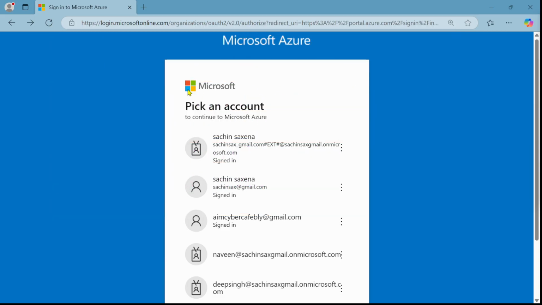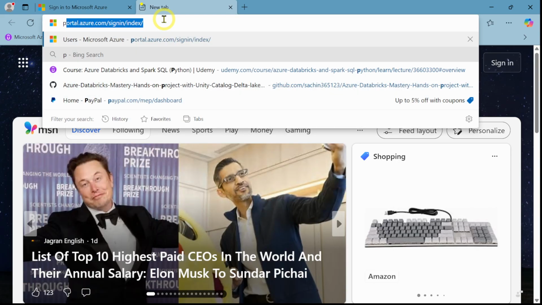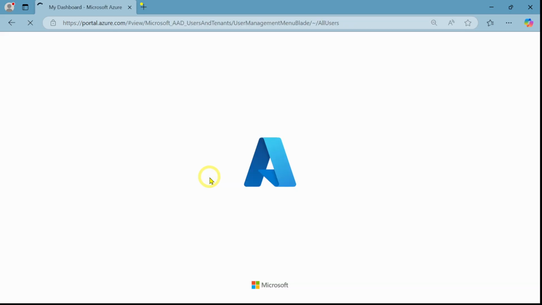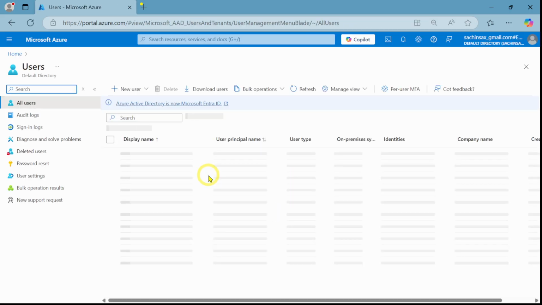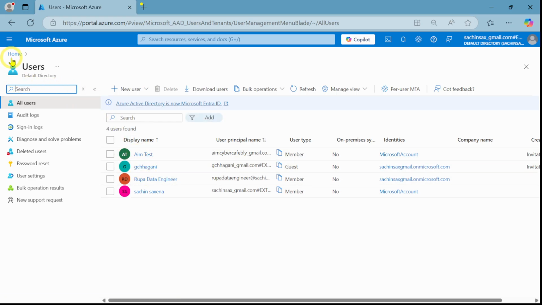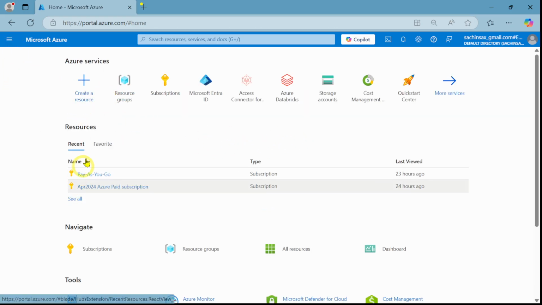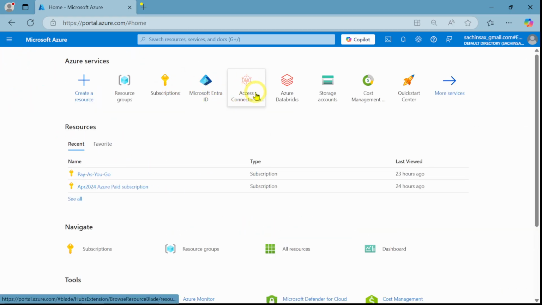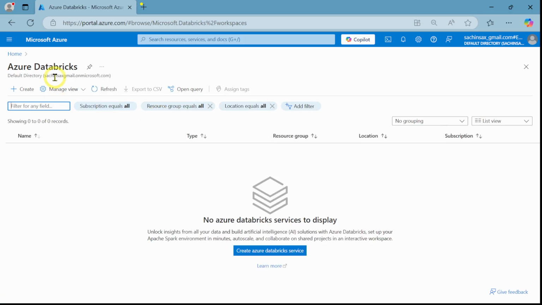Here you can see I'm inside my Azure portal. You can open it in the browser. I'm just opening portal.azure.com. Here you can see I'm having my account, which has global administrator. So I just dive in. Inside this user, I can see I do not have any resources. You can see I do not have any resource group, and I do not have any Databricks.